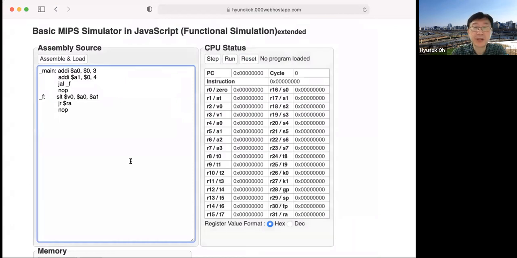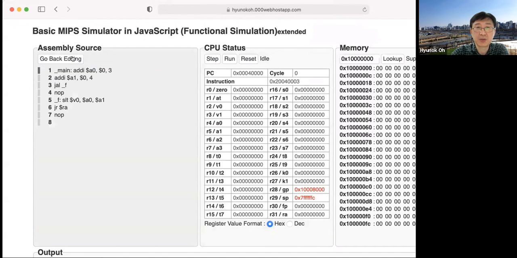So you maybe wrote this kind of code, right? Writing the main code first and then writing the function f. So if you run this code, you know that there is a stack pointer here, right? Register number 29 is the stack pointer, but we are not changing the stack pointer at all.